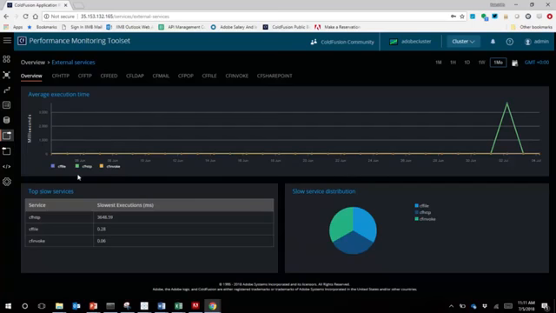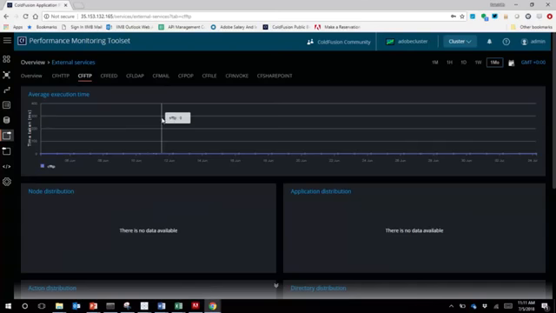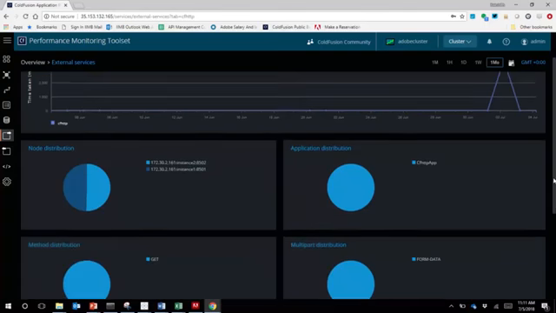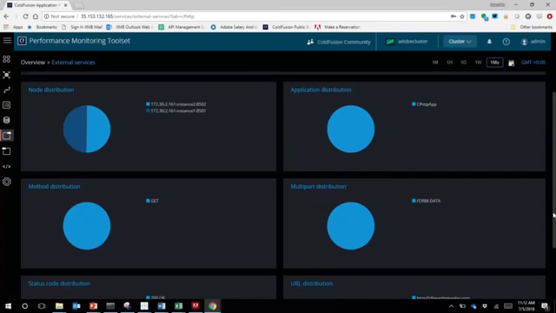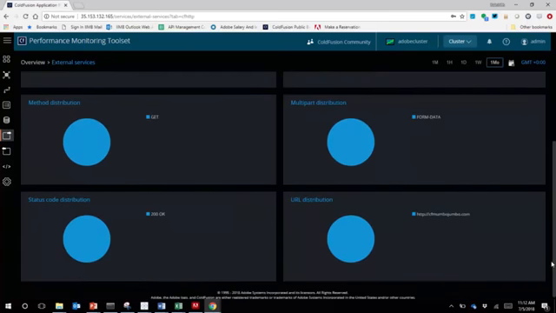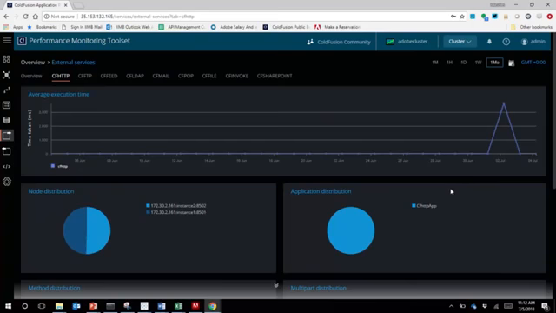So here it shows me that CFHTTP is taking some time. You can also drill down into various external services that we have, CFHTTP. If there is FTP, you can drill down into those here. We support a whole range of external service calls within the external services monitor. It also shows you the node distribution for each of those calls happening and the application distribution. So which application made that external service call. If it's CFHTTP, you also get to see the methods associated, multi-part distribution, status code, as well as the URL distribution for those individual calls happening from within ColdFusion.